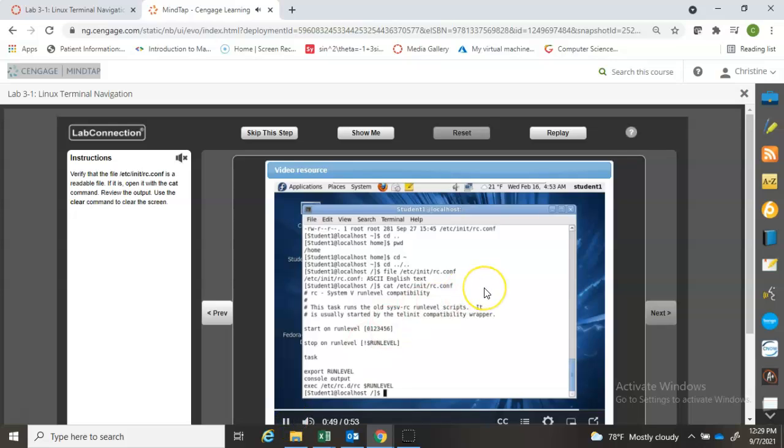But see how easy that is? And here we see the full contents of the file. Keep using the show me to step through each part of the process.